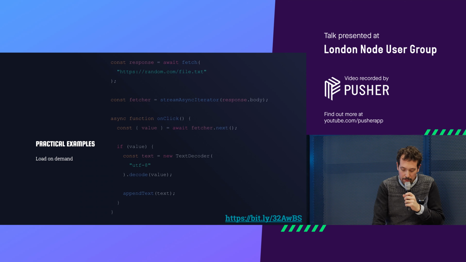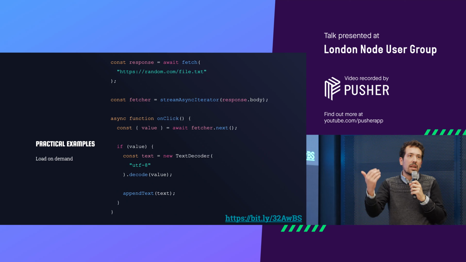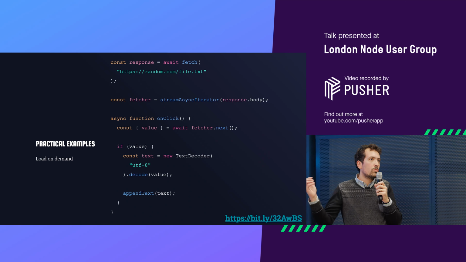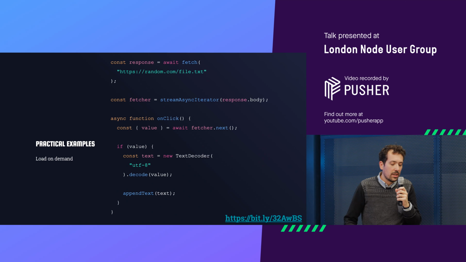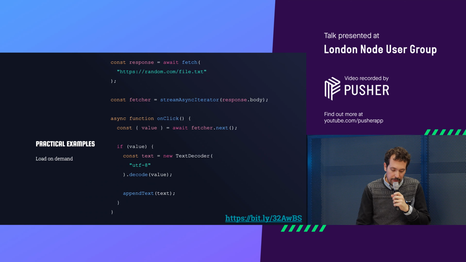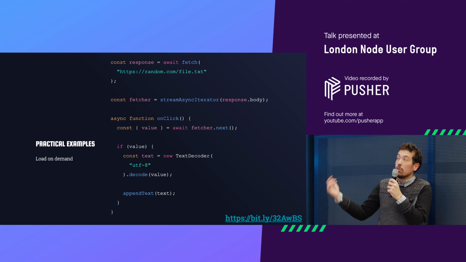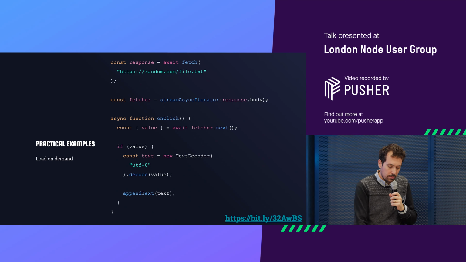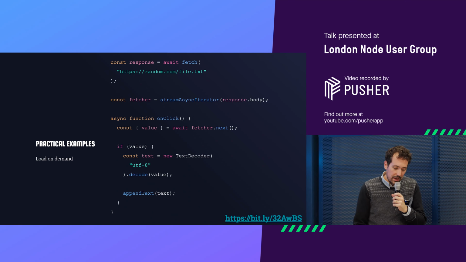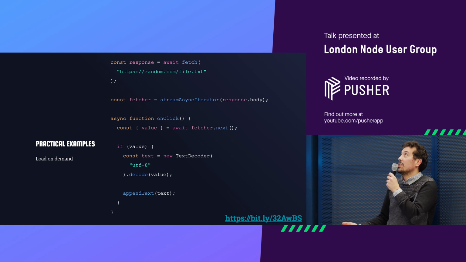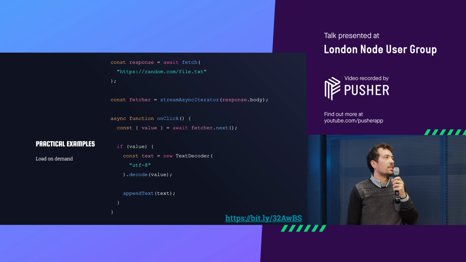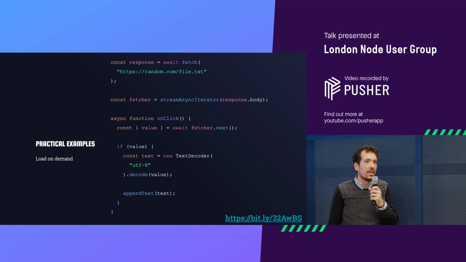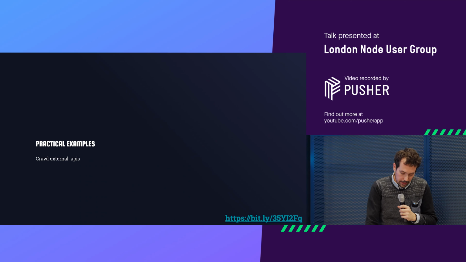Another thing is that load on demand is also cool. You can start downloading a file, show it to the user straight away, and then just write the rest while it's coming. Yeah, I think this is a cool use case. You can do it on click. You can do it however you want, really. And the interface is actually much nicer, in my opinion, because you either loop over it or you do an await fetch next. You don't need to worry about knowing the exacts of streams.